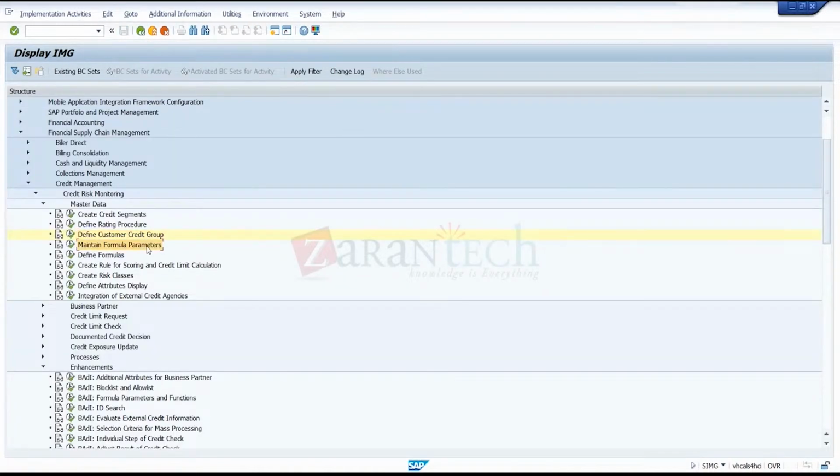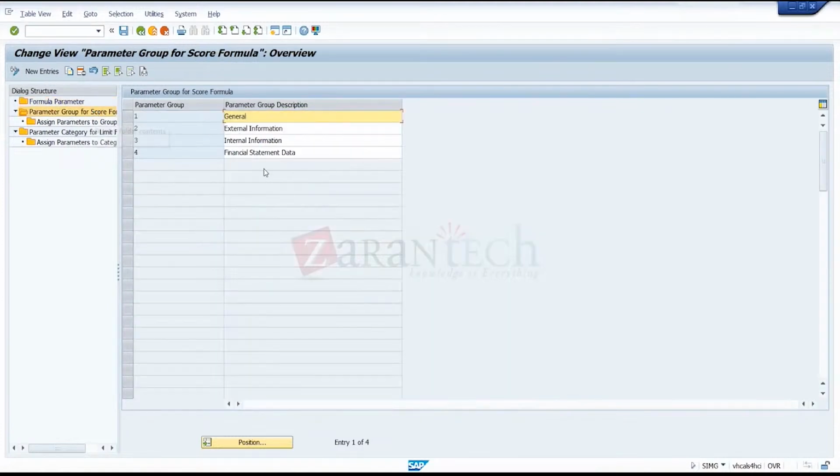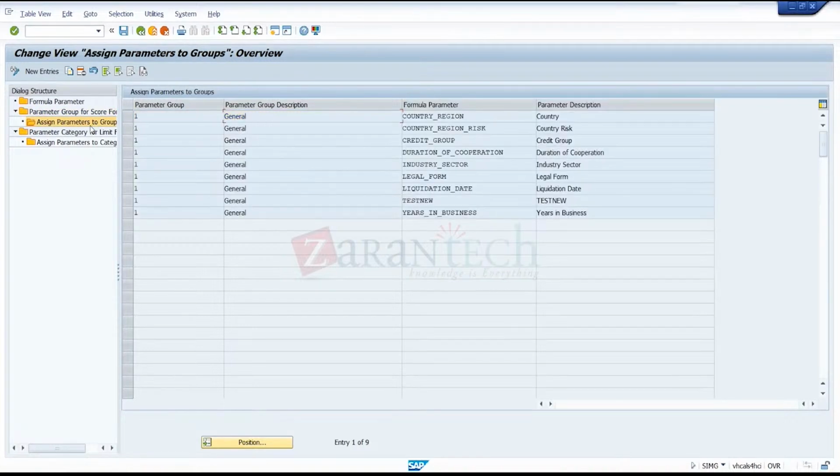Then formula parameters. You go for the different formulas, starting from here. This will be done by the FSCM consultant, but if you want to learn, you can try that. Here we have the formula parameters. Like this, the parameters will be there, for example additional credit limit, and some more options. These are all the standard formula parameters. If you go for this one, we have the group for score formula like this. Again select this one and go for assign parameter groups. So link the groups here.